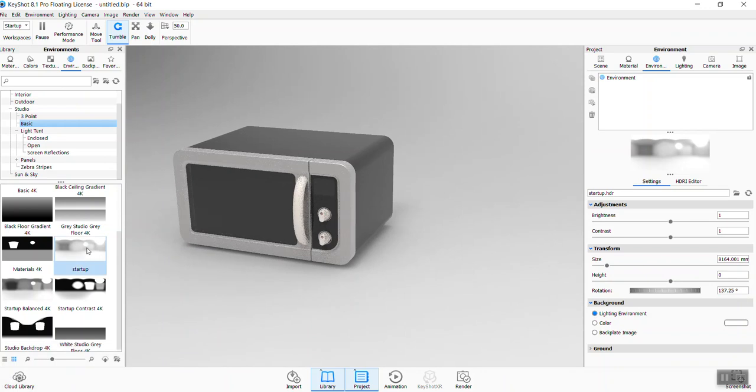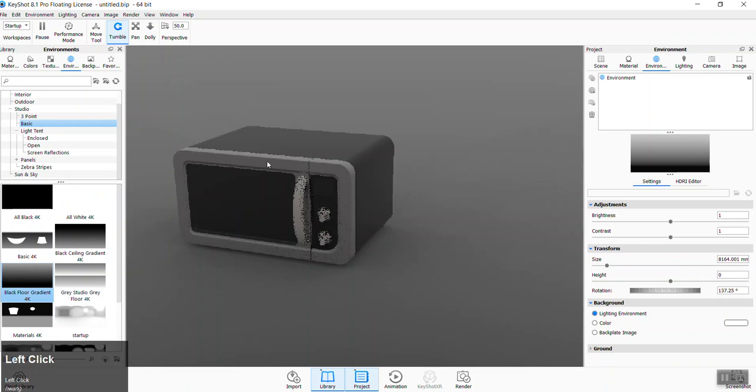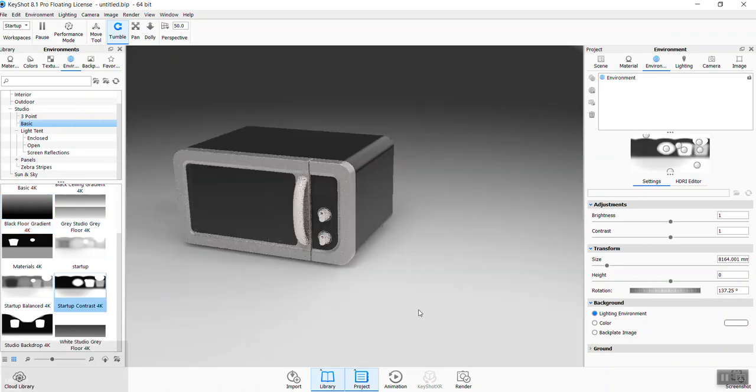Looking at this photo, you can see there's not a lot of contrast in it. Therefore, there's not going to be a lot of contrast in the reflections. If I double click on this one, everything's going to get really dark and really flat, because there's not a lot of highlights in there. If I pick this one, there's a lot of contrast in here, so there's going to be more contrast in my reflections.